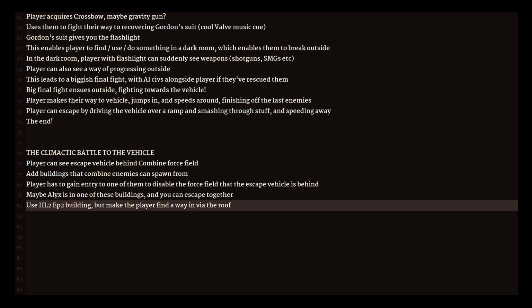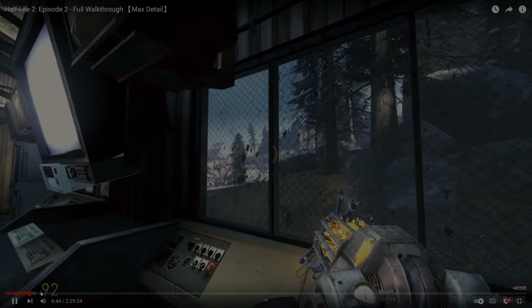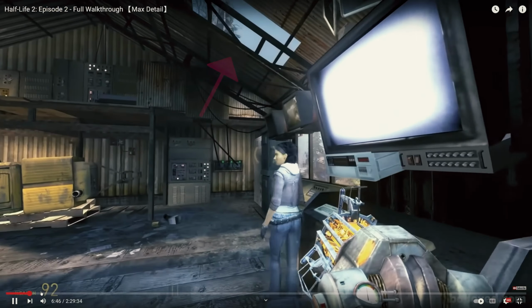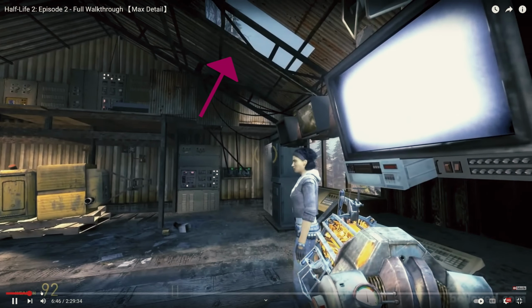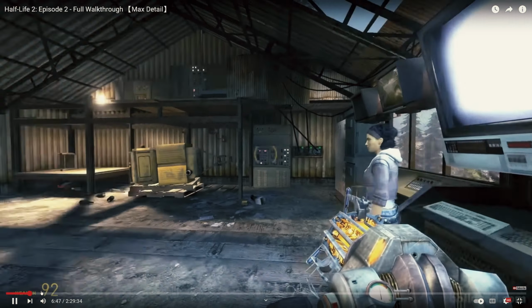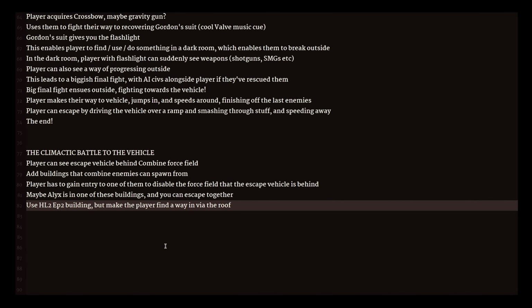I want to get in a bit of almost Dishonored-like stealth and sneaking around and agility by creating some way for them to access a building they will know they want to get into via the roof, because it's kind of a feature of these buildings that there are holes in the rooftop, and it feels like a cool way to make something that feels a bit more interesting than just shooting everybody and then running through the door. So there are 5 ideas for this battle to the vehicle.